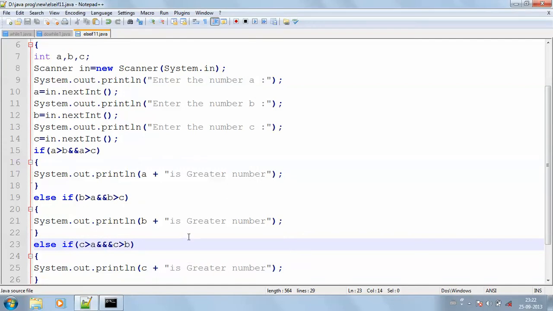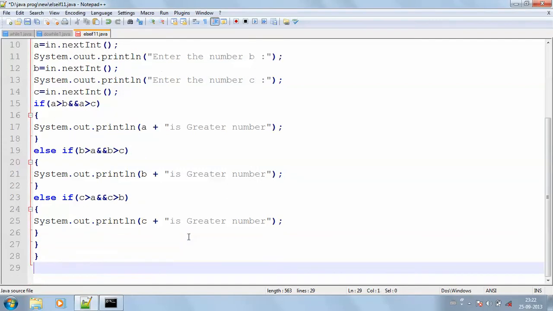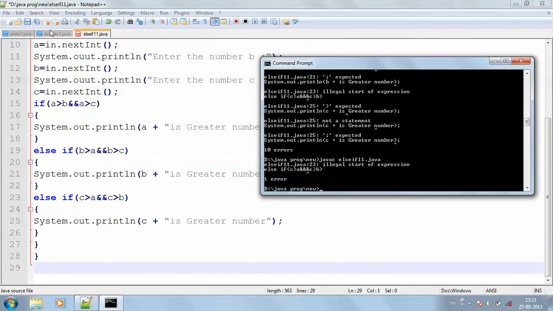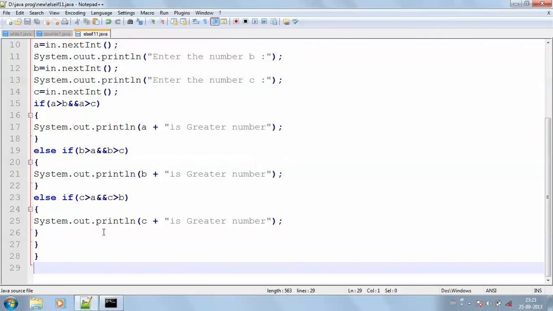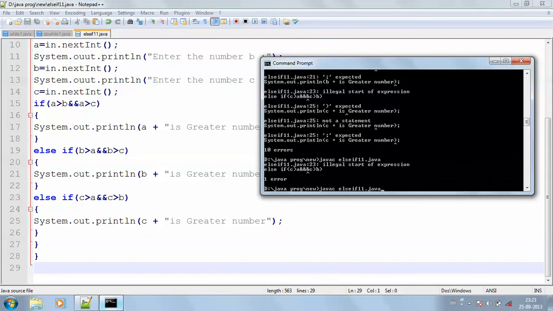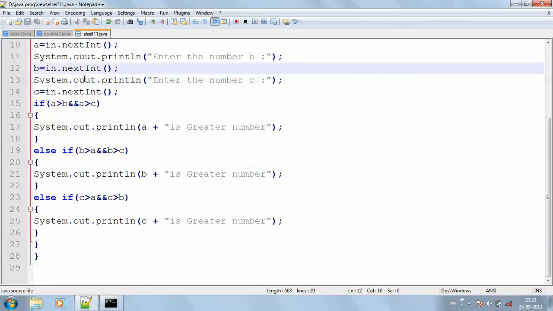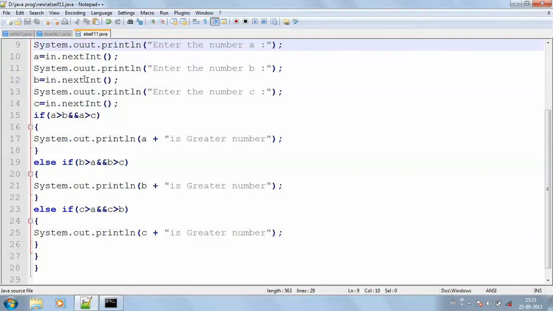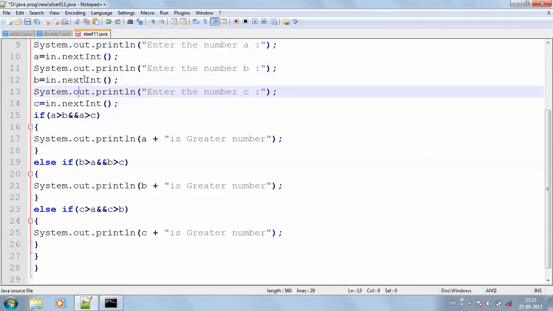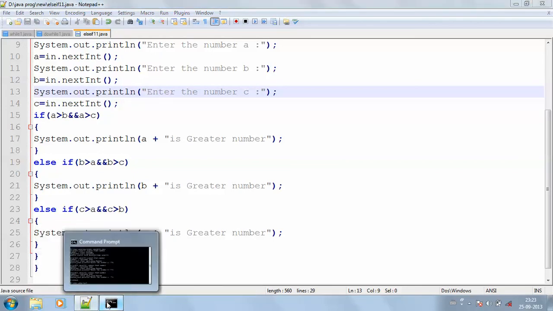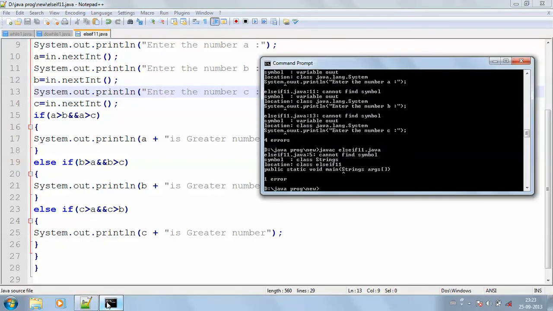Yeah, here I have to use only two ampersands. I had used three. So again saving my program and then compiling it. Here I'm having 4 errors. Yeah, my output spelling is wrong. Then I'm going to clear my errors, save and compile my program again.